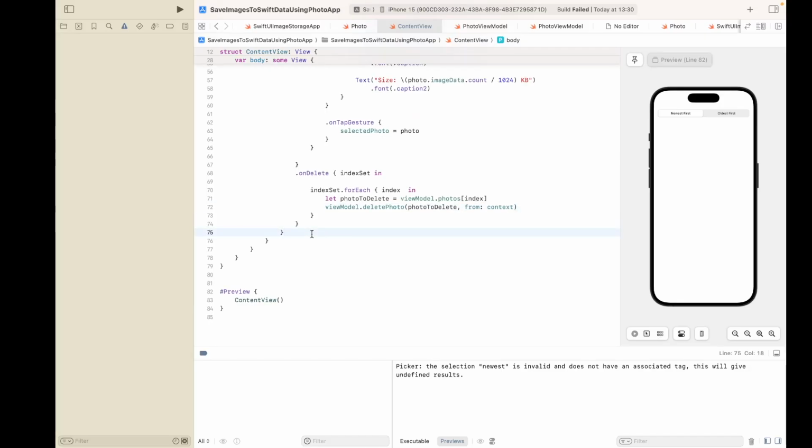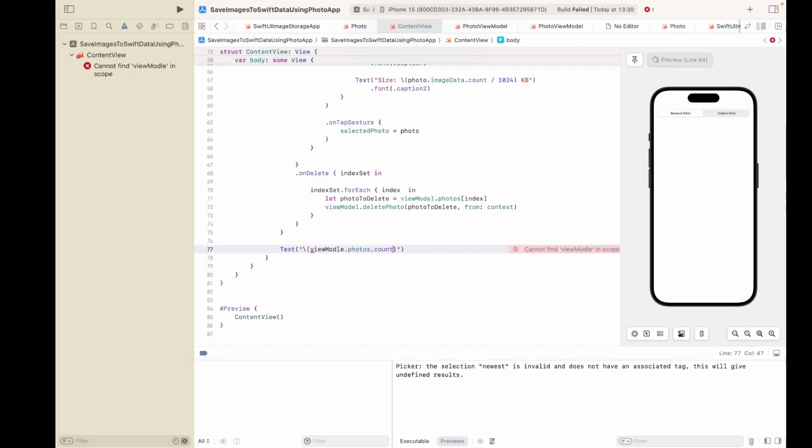And to give the user an idea of how many records are within SwiftData at the moment, we would just add our view model photos.count attribute that will include the amount of photos that are stored or saved within SwiftData at the moment. It should be a view model.